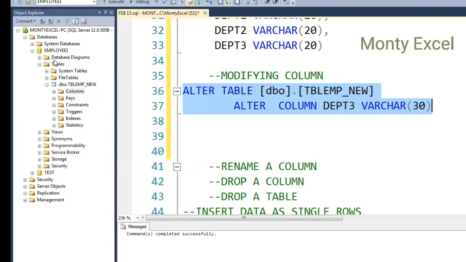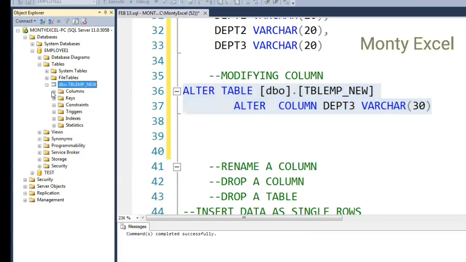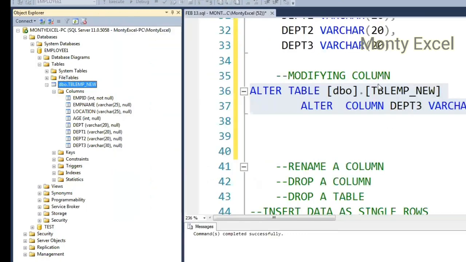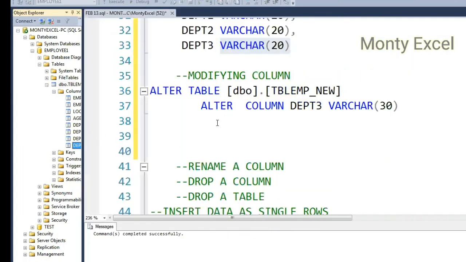Maybe I can see or not. Let me refresh this. If I go to columns, now DPT3 earlier was varchar 20, now it should be 30. Yes, okay. So modify is basically talking about existing columns. If you want to change its data type and its size, it's possible by using an alter command.